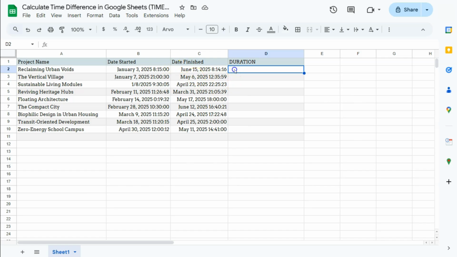If I try and calculate the duration right here by doing equal sign, this date minus this date, and press enter, Google Sheets will give me this value which really doesn't make sense for me. But if we try an add-on called TIMEDIF, it will calculate the days, hours, minutes, seconds of the duration given your starting date and your finish date.